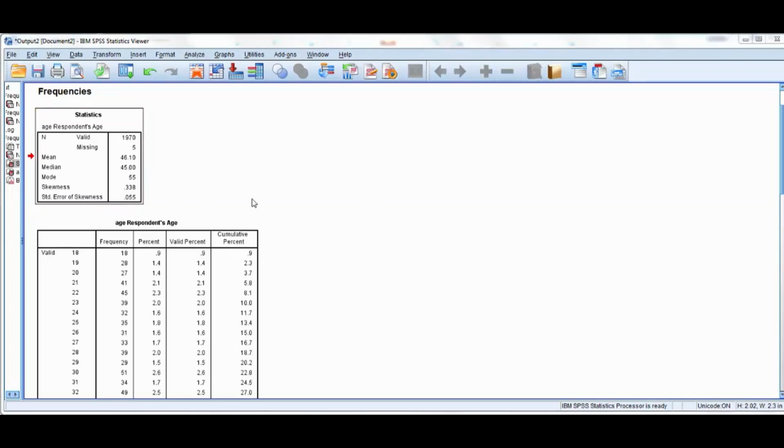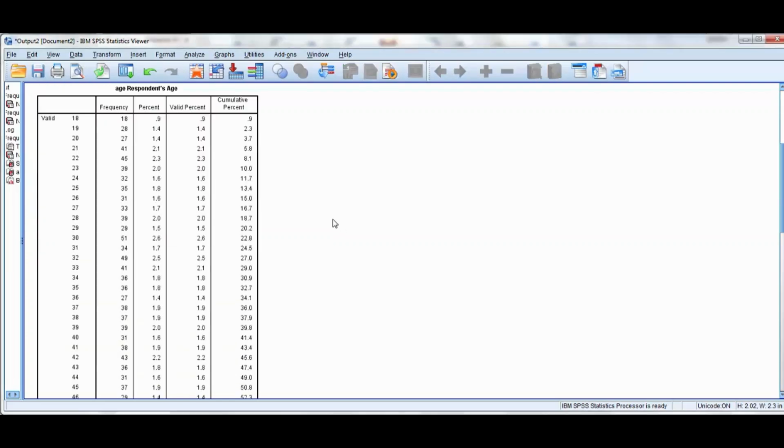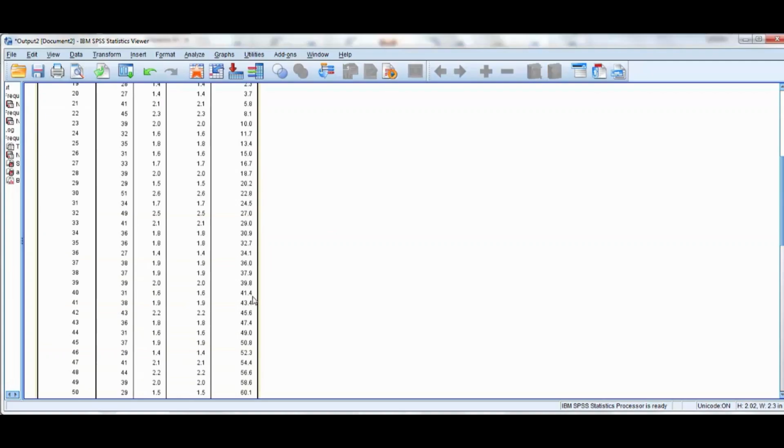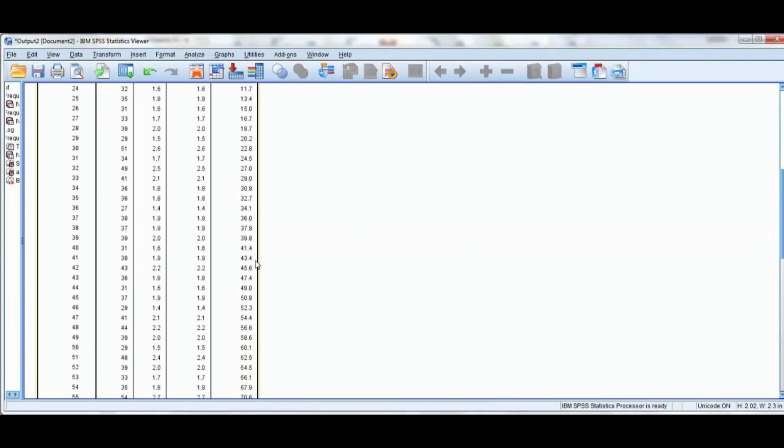We can find the median the old-fashioned way here by scrolling down the frequency table until we hit the 50% cumulative. It's not quite there. There's 49%. Here we go. 50.8 is the cumulative frequency associated with 45, which is, of course, the median. We'd already determined that by asking SPSS to obtain it for us.